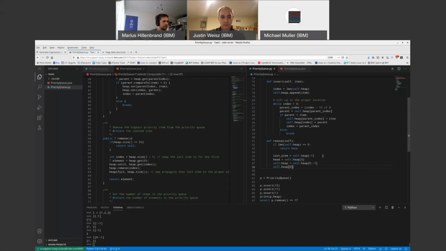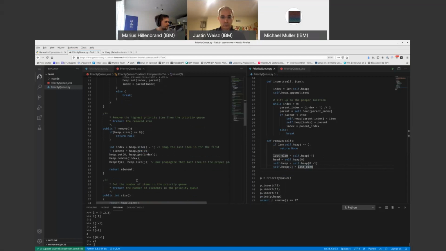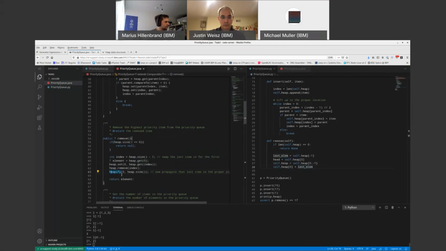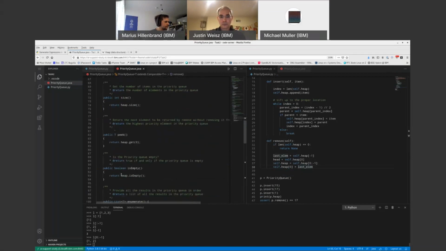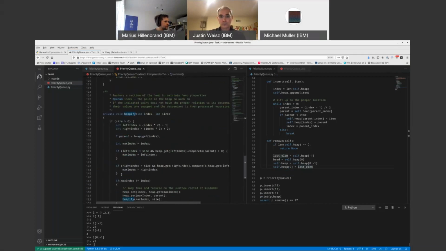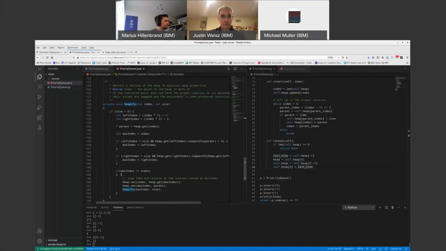This could probably be a bit more efficient, but it will do the job. Okay, yeah, heapify. Basically, we need to restore the property of the heap. Yeah, push the item back down.